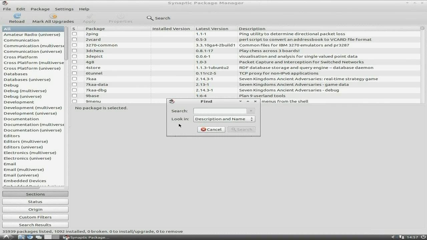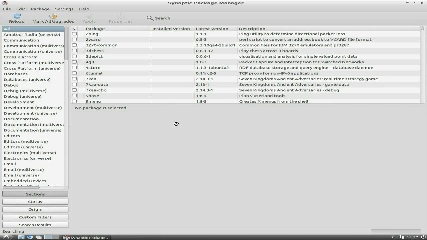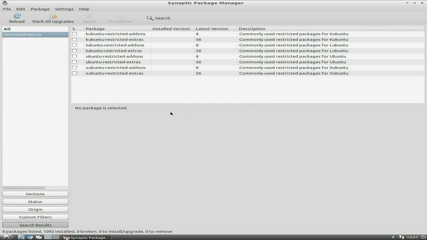So if we go to the, I forgot how to spell now. Restricted. I'm going to wait for it to have a look. And there we go, the Lubuntu restricted extras.